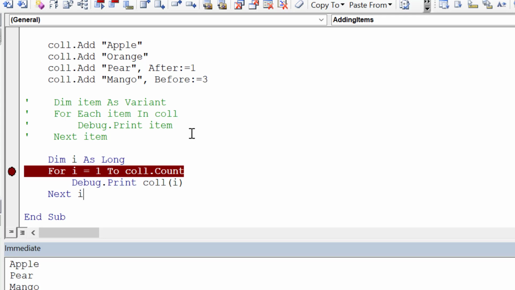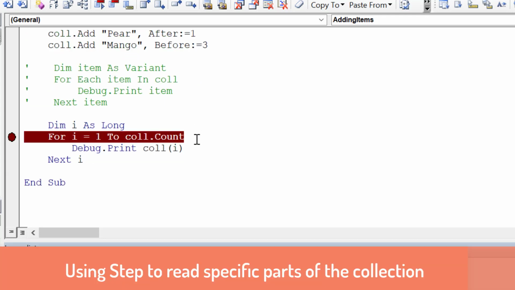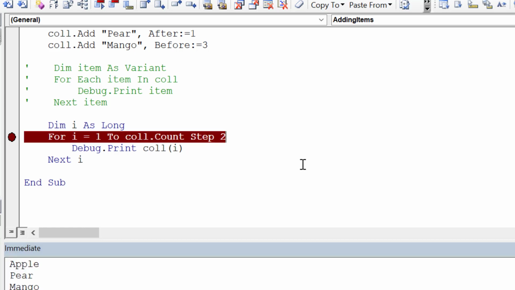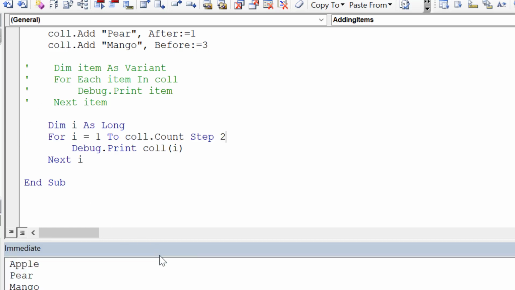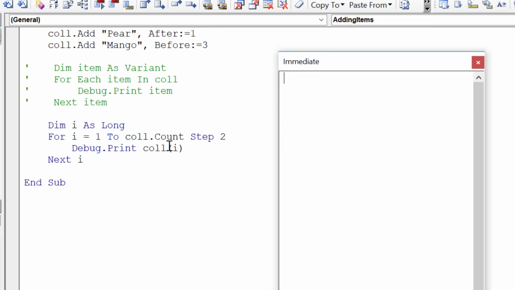However, the one thing with the for each is that when you use for each, you basically get the items in the order from one to the last item. So the order that they're in is what you get. When you use the for loop, you can actually change the order. So for example, you could do something like step two, and this means it only picks every second item. So it jumps a step and it only gets the second.